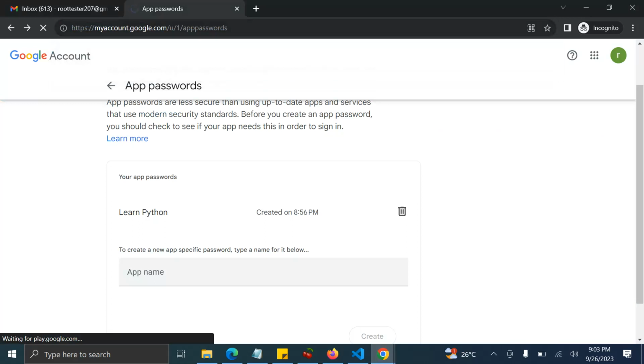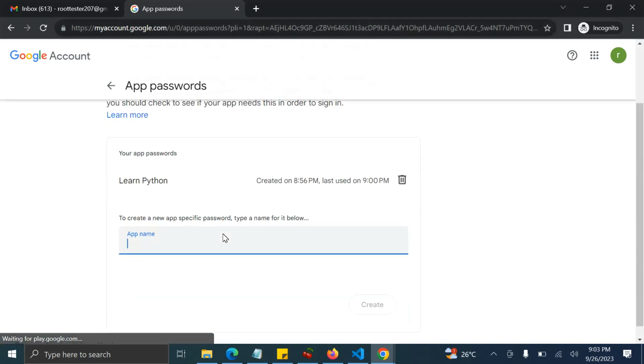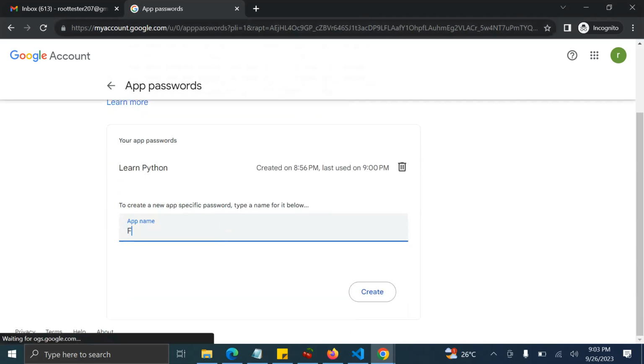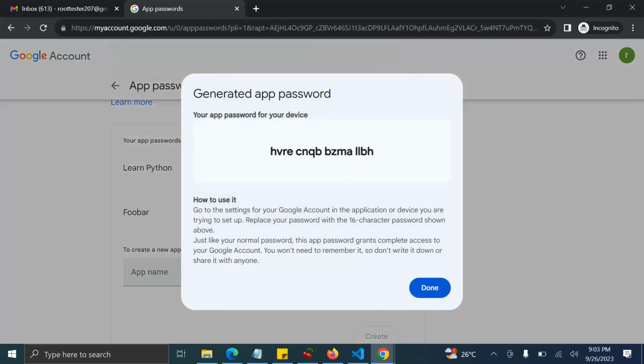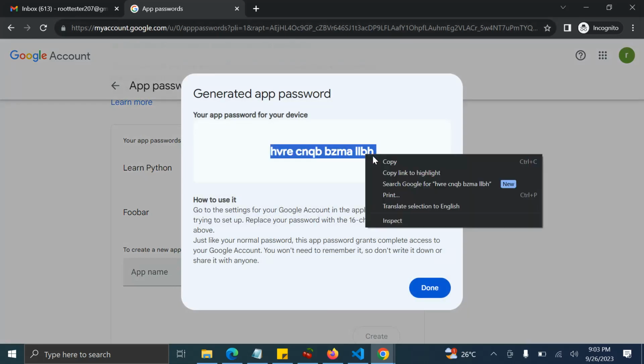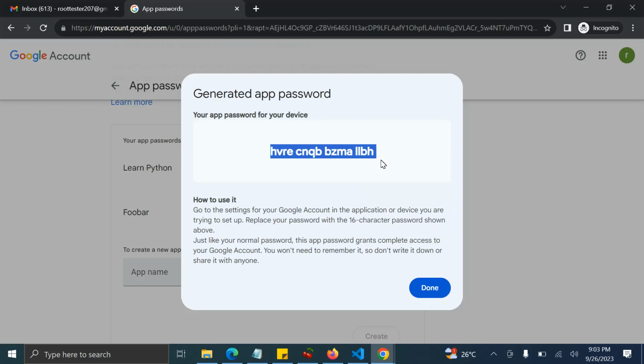So what it will actually do here, you will create an app name. Let me say Fuba, then create. So this is the password which I need to use when I'm sending an email by using SMTP. As I've said, this is a case study for Gmail, but I'm very sure that for your local or your custom mail server, you will actually need SMTP port, SMTP domain, SMTP username, and SMTP password. So things are almost the same.